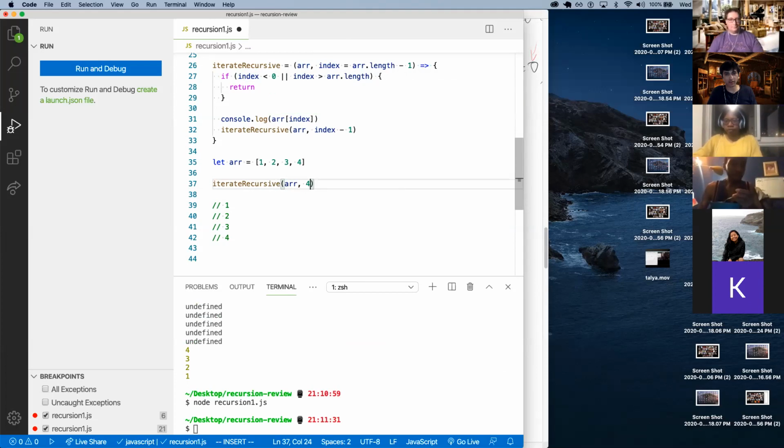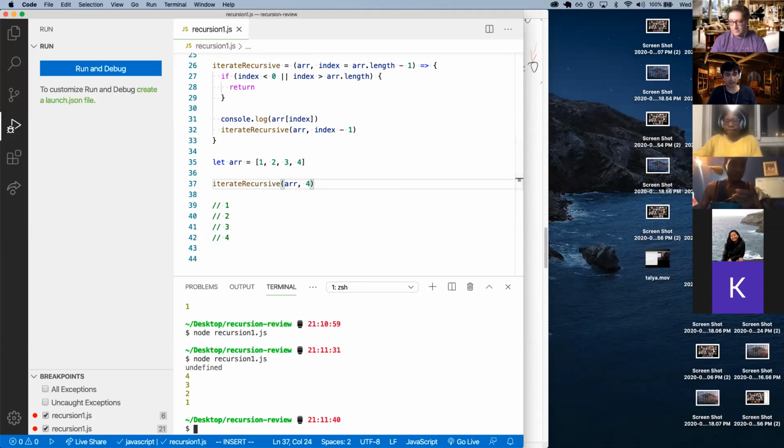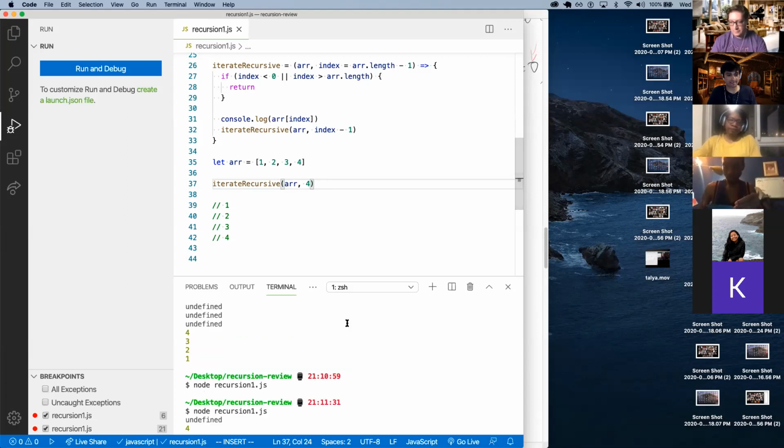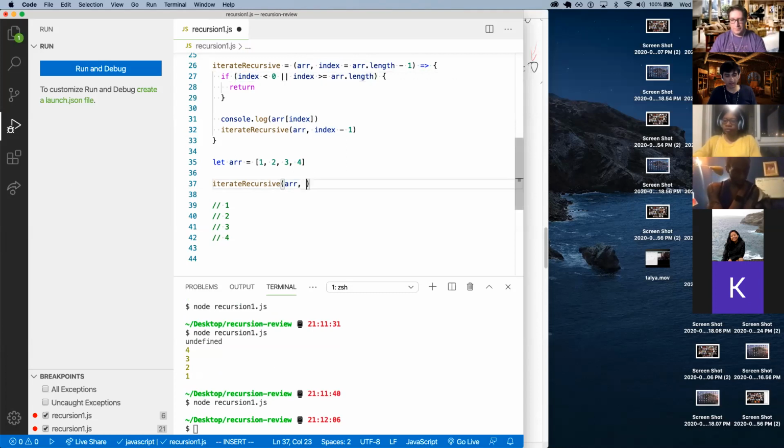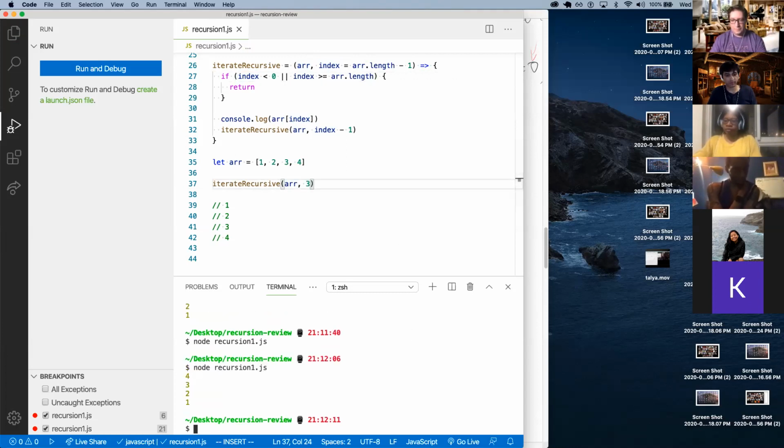Passing 4. Oh, did we get that? We did get undefined. Index less than or equal. If the index is greater than the array length, greater than or equal to the array length, in that case, we don't get anything. Passing 3. Or we could also do -1.